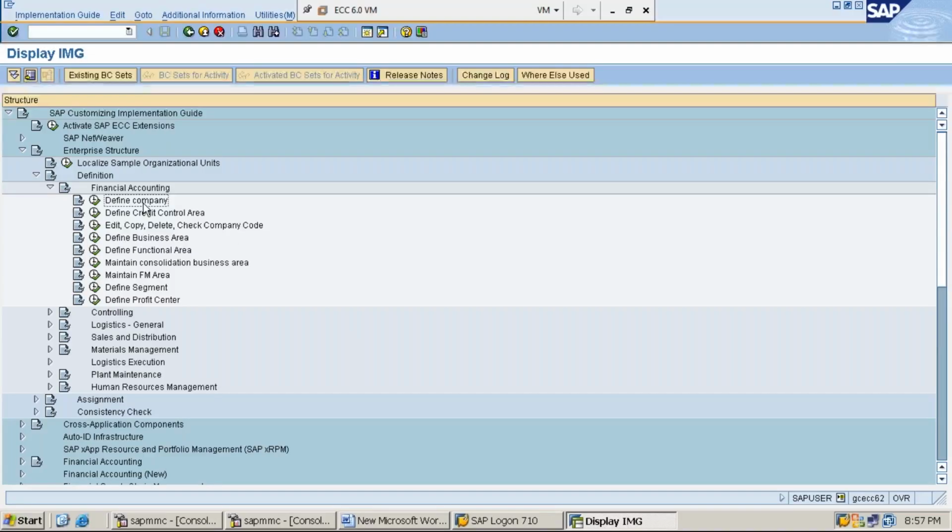Just left of Define Company, you are able to see a clock icon. Is it visible, Manish? Yes, it's visible. Okay, just click on that clock icon. As we are doing it for the first time, it will take some time. Please have some patience.